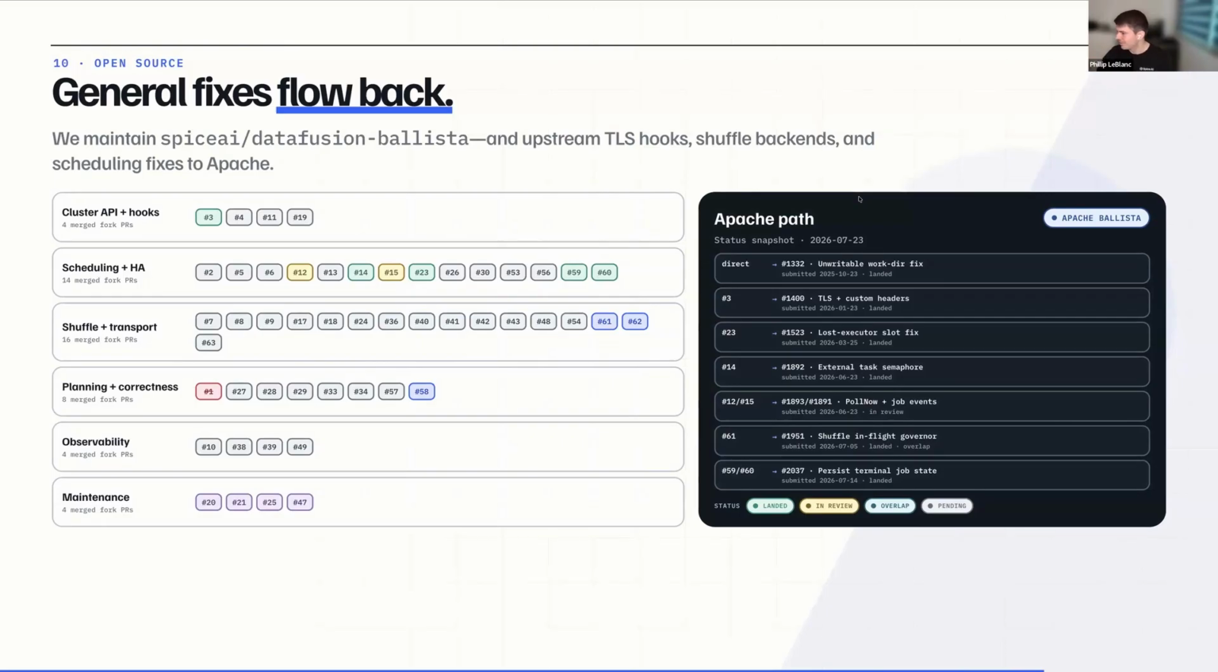Andy Grove is actually on the call today. He did a great job yesterday. He opened an issue listing all the things that he might be able to take from Spice into the upstream project. Turns out a lot of these issues were already, I think, solved in different ways upstream.